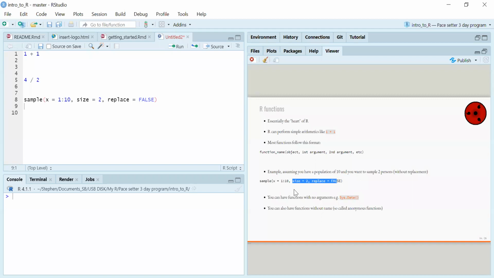Now, a few things we should know. Sometimes we have some functions that don't have any argument. For example, there's a function called Sys.Date. Letter S, capital letter D, Sys.Date. And what it does is that it checks my computer and tells me the date on my computer. Of course, today's date is 11th of October 2021. And then it prints it for me, all right?